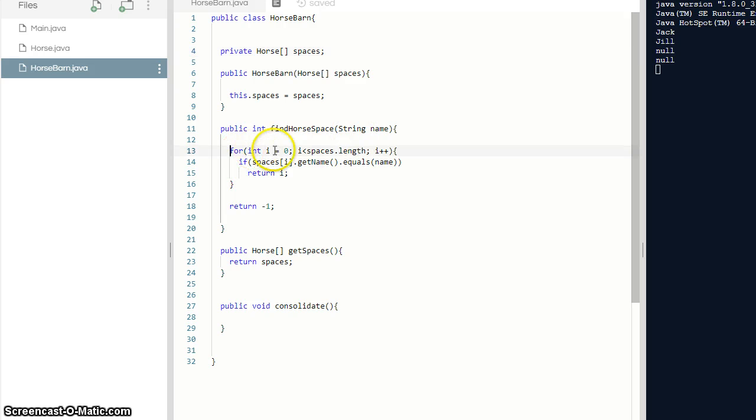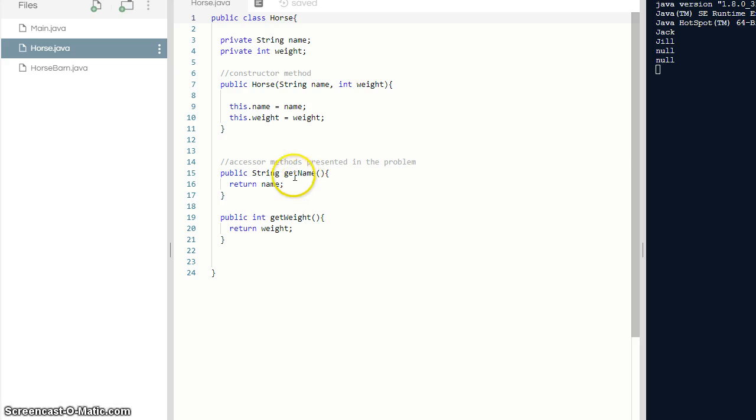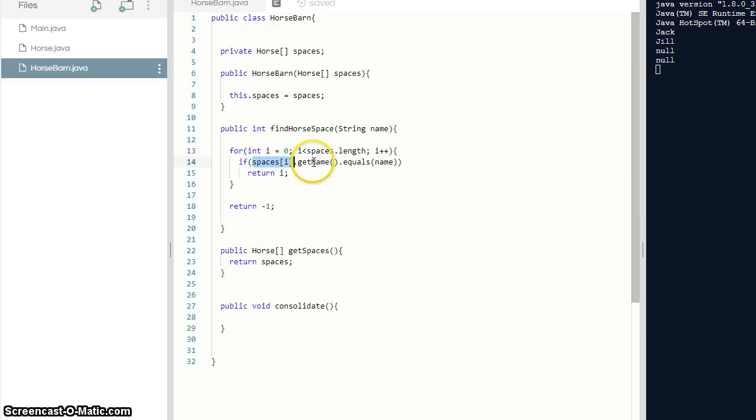What I'm going to do is loop through the spaces array, and for each element in the spaces array, for example spaces I, this is a reference to a horse object. I know that because spaces is a reference to a horse array. So spaces I is a reference to a horse object. And I know that horse objects allow me to use a method called getName. Right? Every horse object has this method called getName. So I can use that for horse object references.